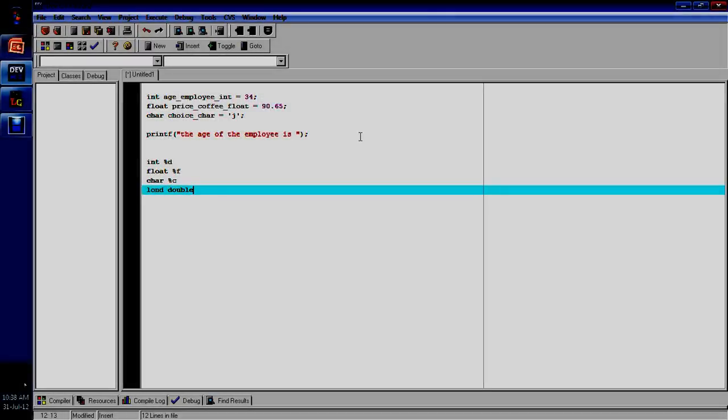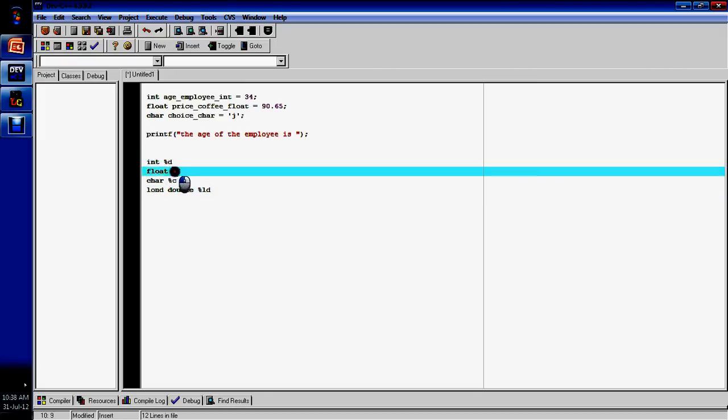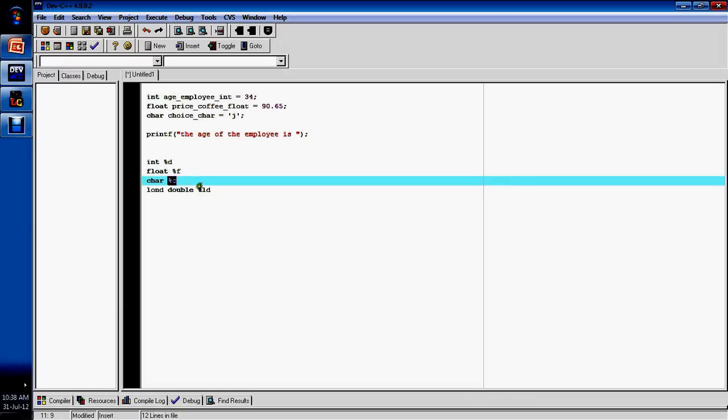For integer, the format specifier is percentage %d. For float, percentage %f. For character, percentage %c. For long double, percentage %ld. These are the format specifiers: percentage %d, percentage %f, percentage %c, percentage %ld.